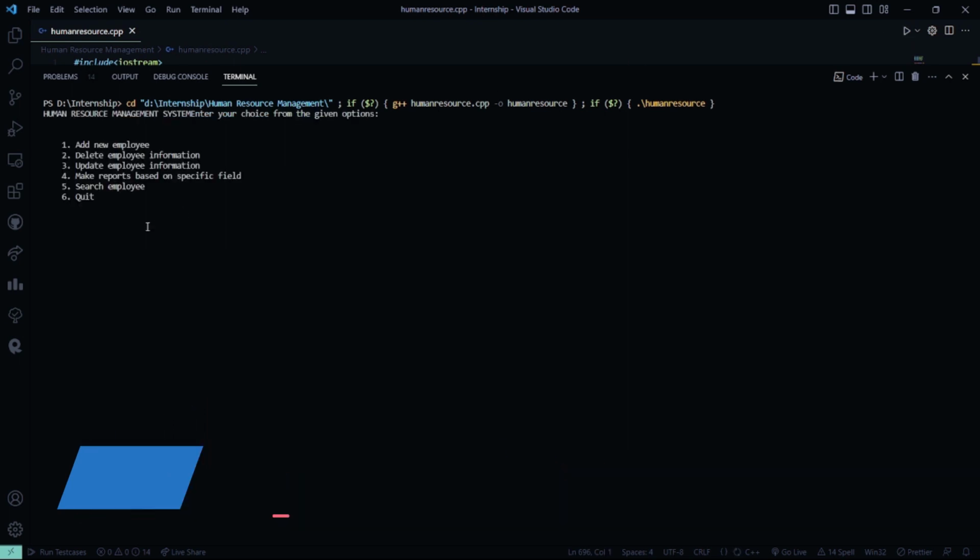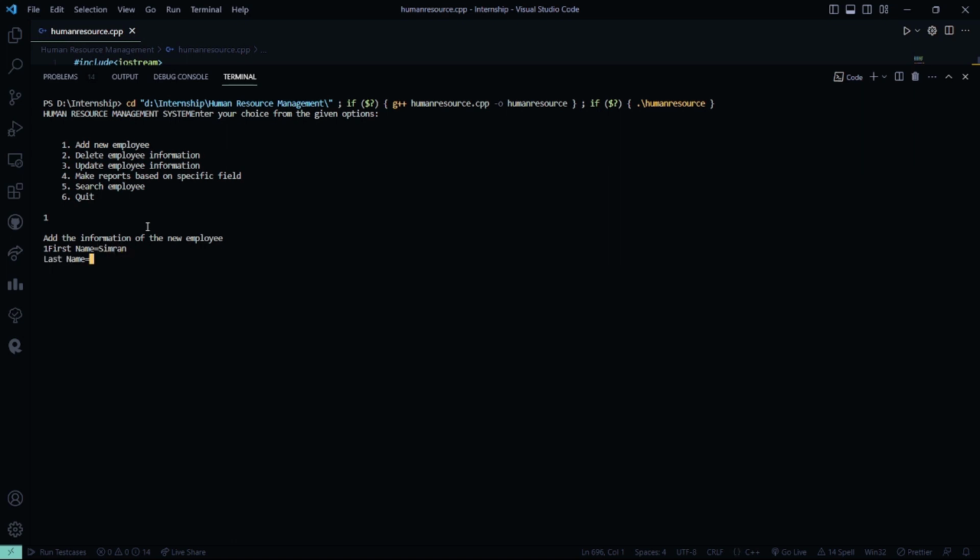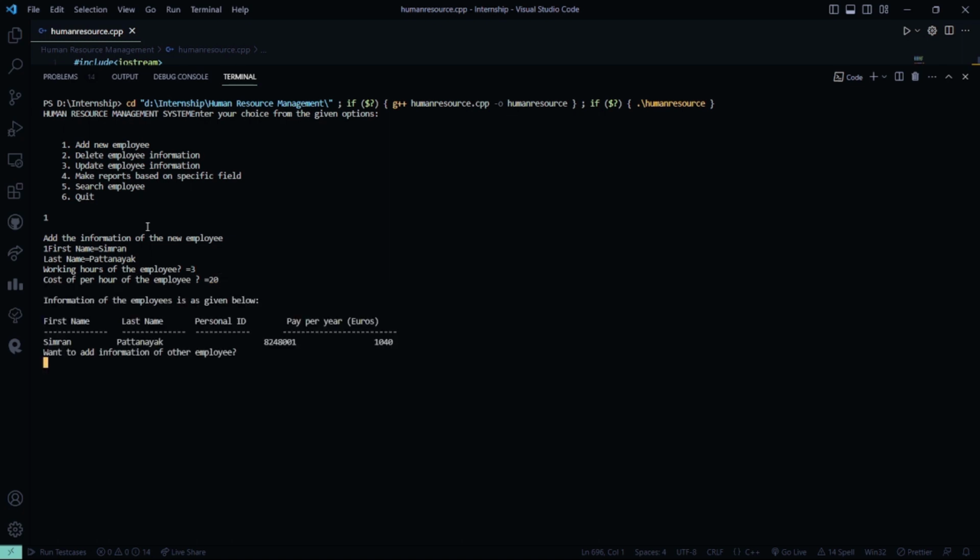Okay. So what I'm going to do is add a new employee. First name, Simran. Last name, Nayak. Working hours is 3. Cost per hour is 20. So, see, this is the total amount he is getting, 1040. Want to add information of another employee?